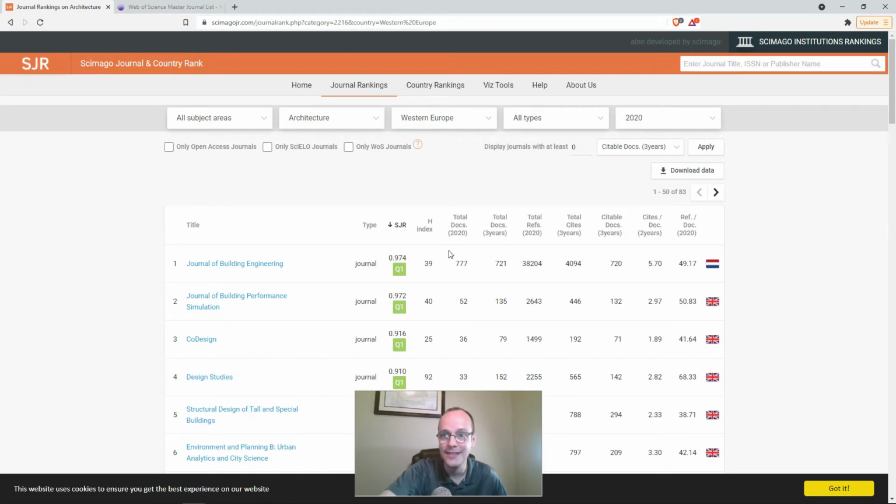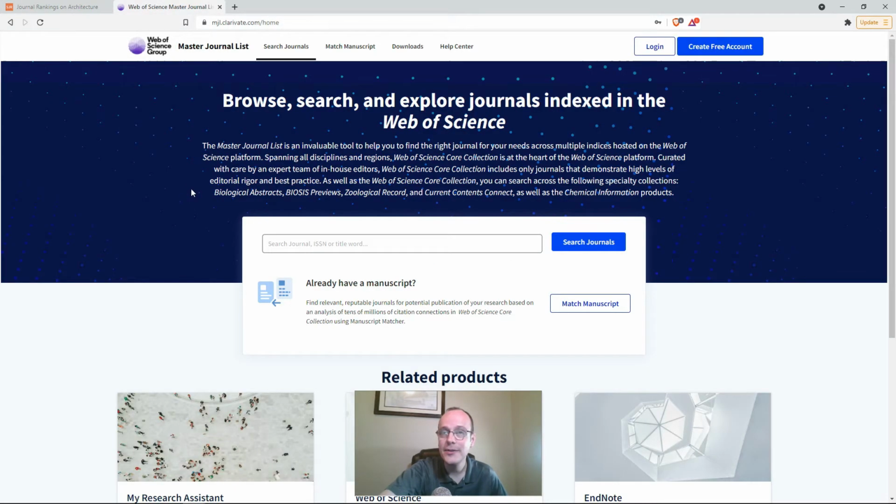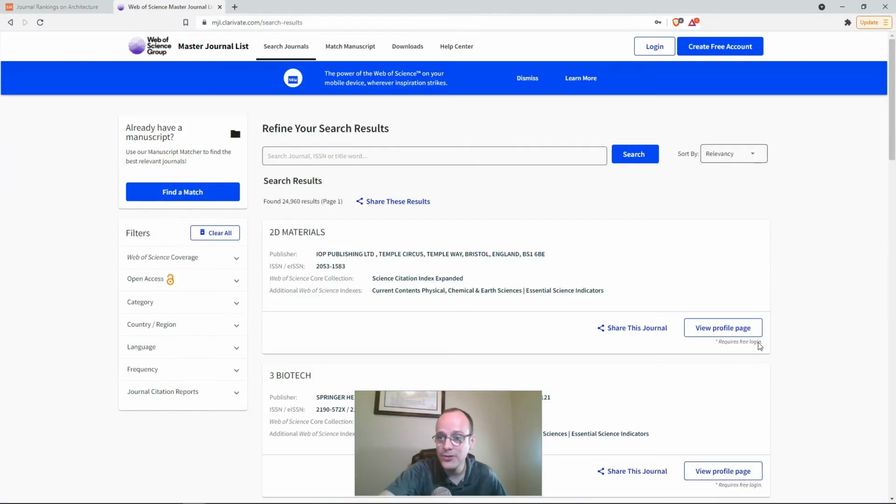Now from Scopus, let's go over to Web of Science. Here, the company behind Web of Science, called Clarivate, maintains their master journal list at mjl.clarivate.com. And we can search by title or the ISSN, the 8-digit number that each journal has. But if we just leave it blank and click on Search Journals, here we'll find the full list. And then we can start filtering.